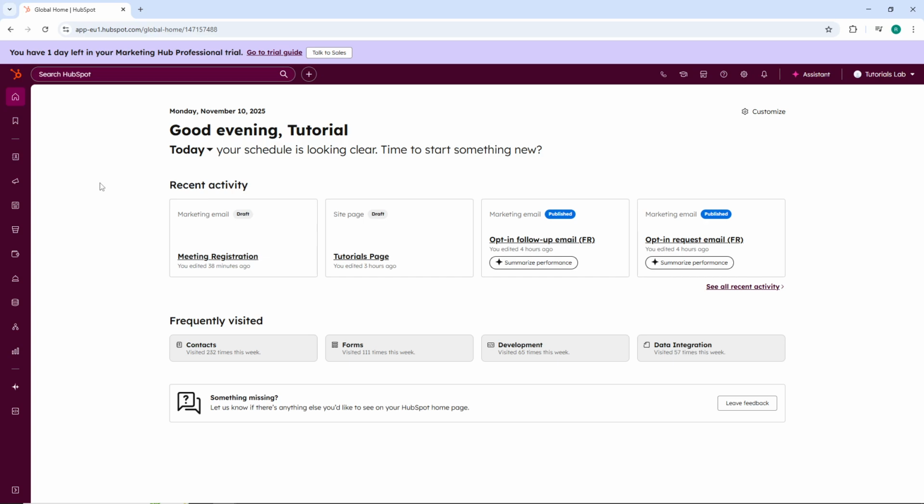First, open your web browser and navigate to HubSpot.com. If you're not already signed in, you'll be prompted to enter your credentials. Once you're logged in, you'll land on your HubSpot dashboard where we can begin the installation process.